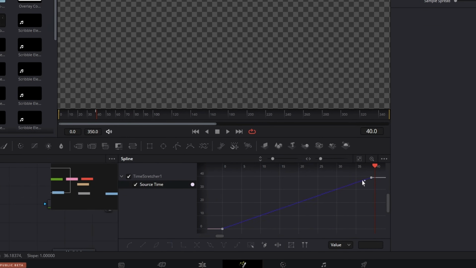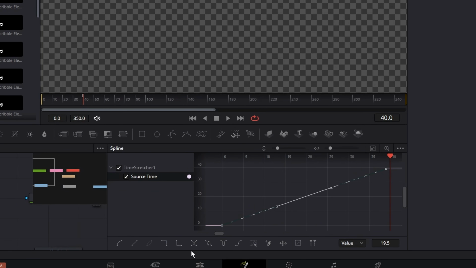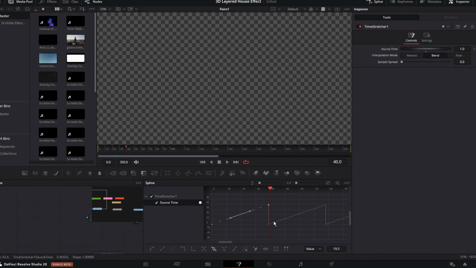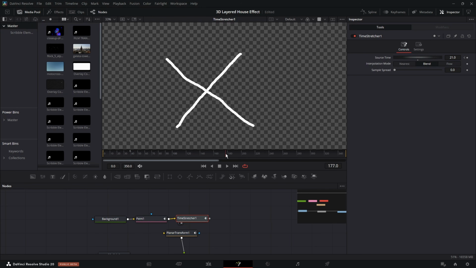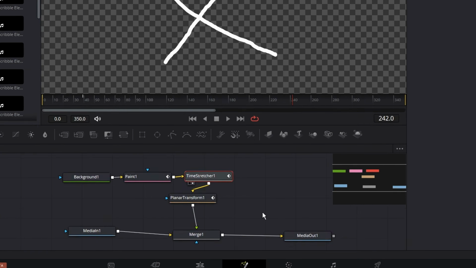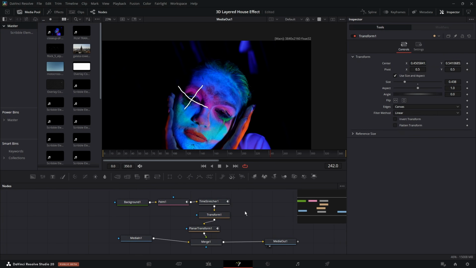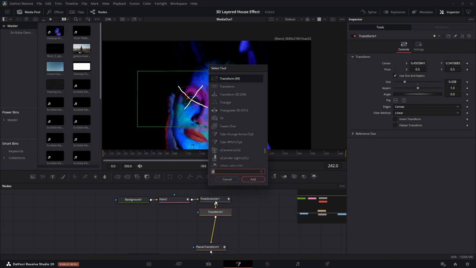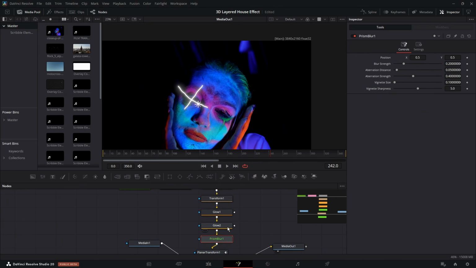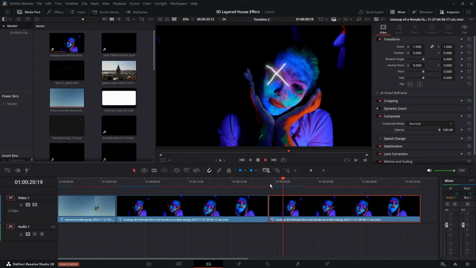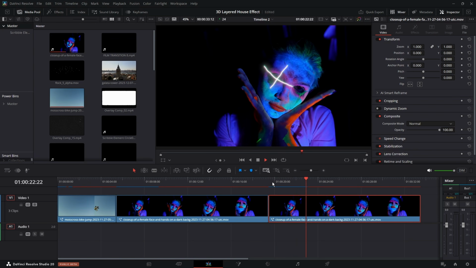Then I can go into the spline editor, grab my source time, and set this to ping pong. This is just going to repeat my sequence over and over, giving the scribble effect. Now let's plug this into our planar transform, add a transform, and resize it to our subject. Let's add a glow node and prism blur for some added effect. Now you can see you can get some pretty cool scribble results inside of Davinci Resolve.